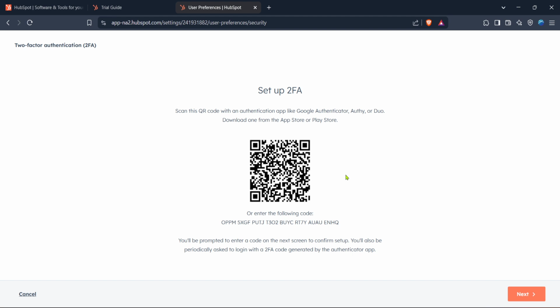After entering the code, confirm everything looks correct. Congratulations, you've now enabled two-factor authentication. Enjoy the peace of mind knowing your account is far more secure.